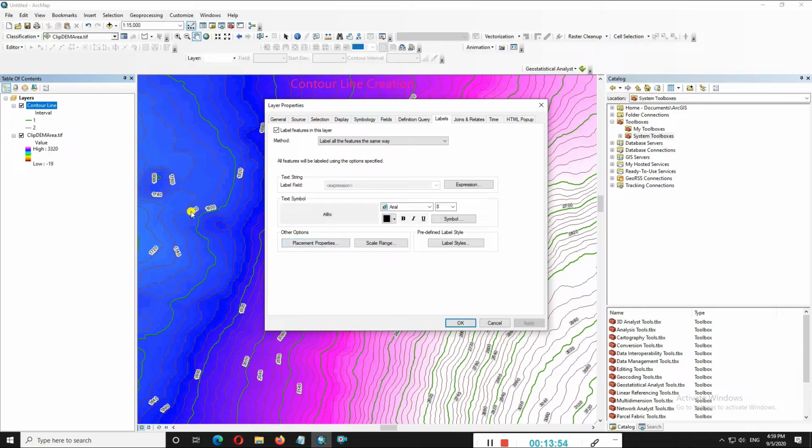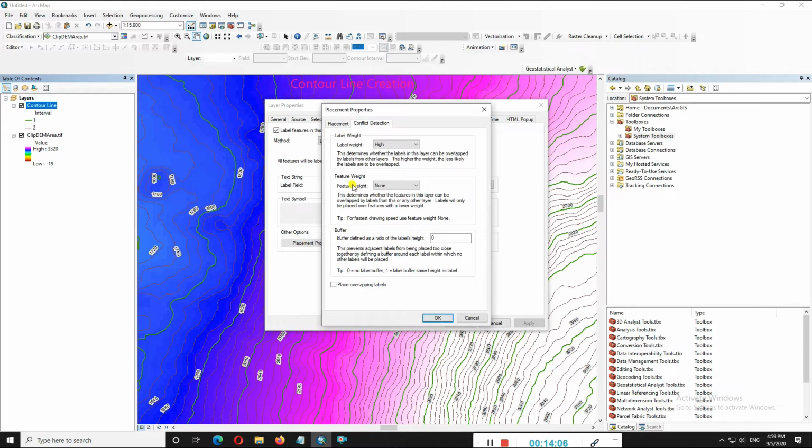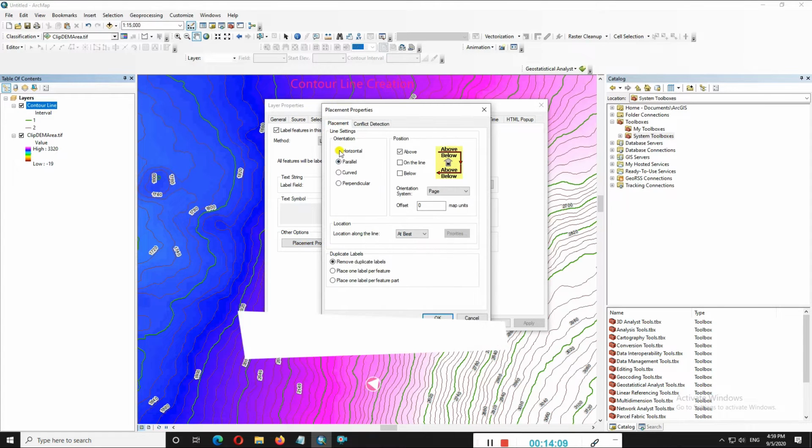Then you can look here at the 780 on these lines. We are not sure which contour line the information is referring to. Go to the placement property. You can look here at the first option, place.